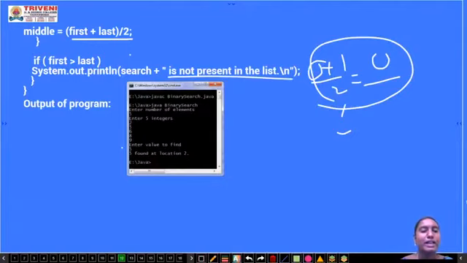So binary search: enter number of elements 5, enter integers 2 5 6 8 9. It is in the ascending order, elements in the ascending order. Enter value to find 5. So 5 found at location 2. It goes to identify the algorithm. This is the output for this corresponding program.